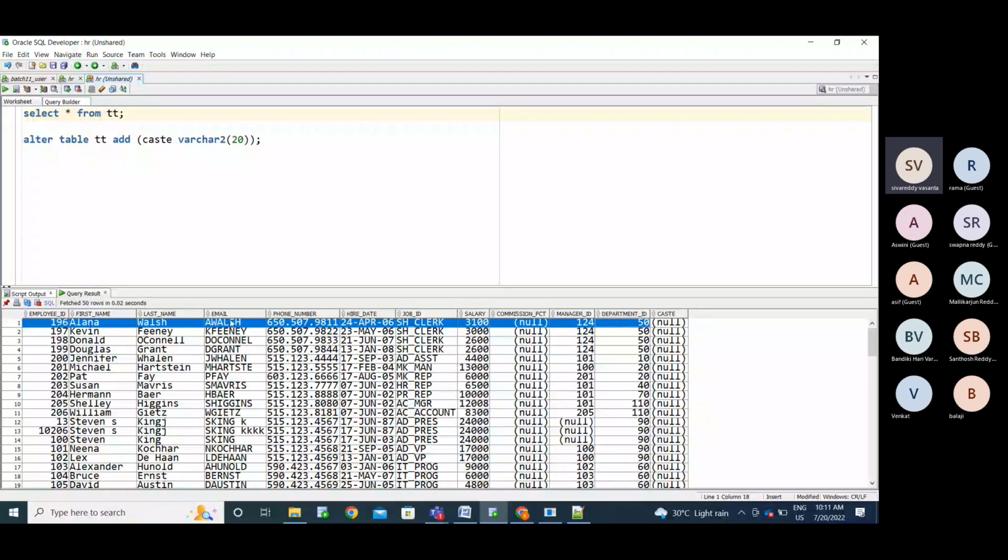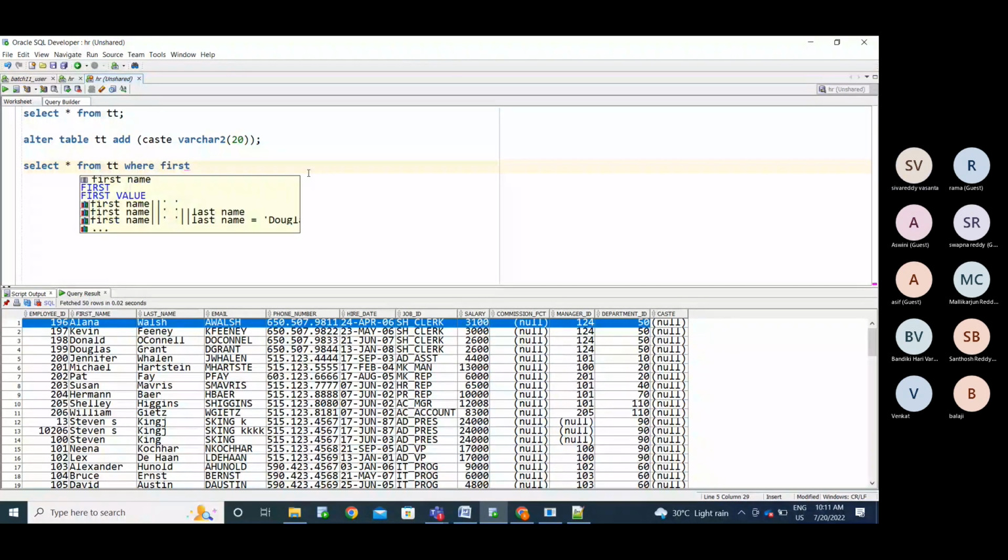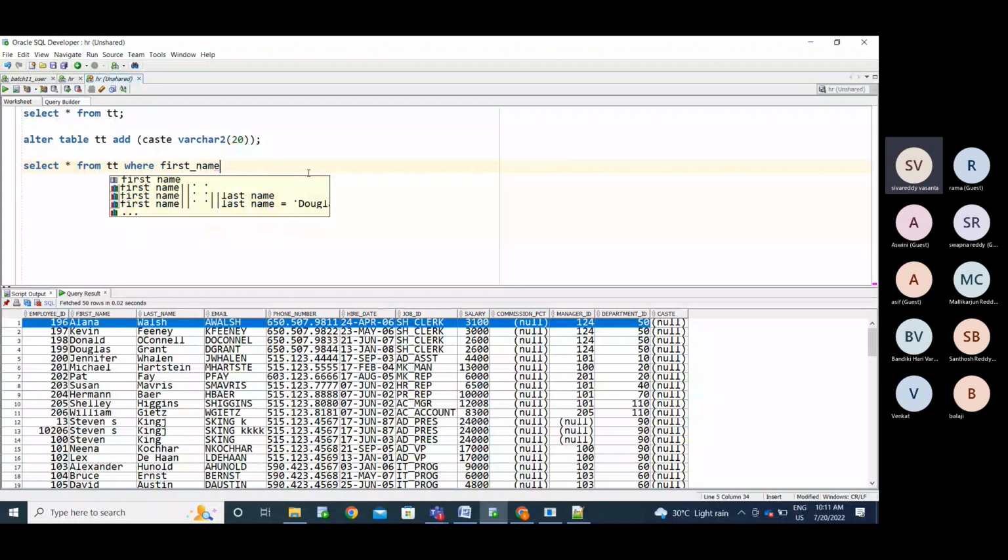Okay, so treat it like this: say now the cast information starting with S is related to X. Cast is X where first name or last name ending with Reddy.